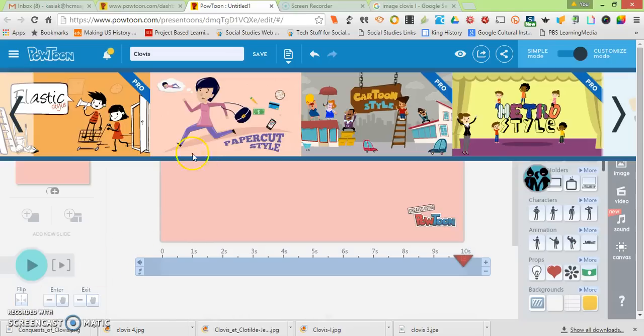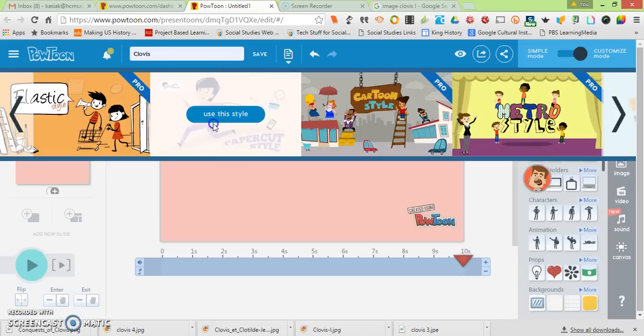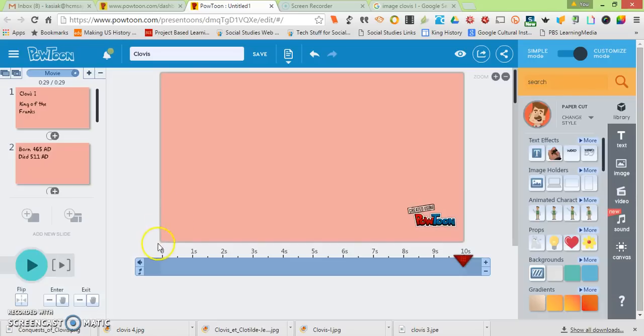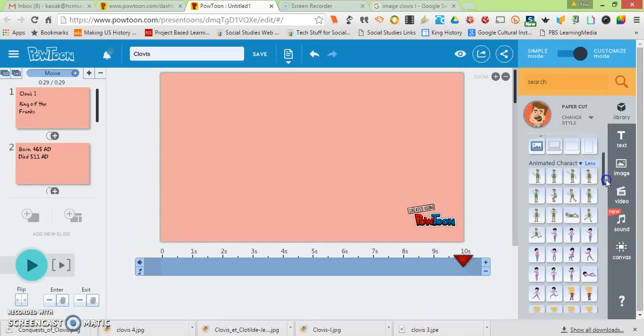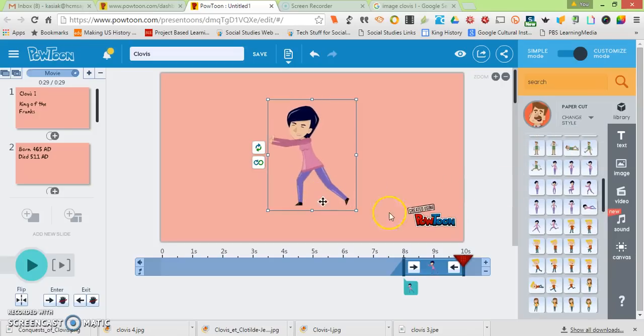You can get some different styles, but remember, not if it says pro or business. I like to use this one sometimes, use this style. And you can find some different characters over here and just search for things that you would like to put in there as well.